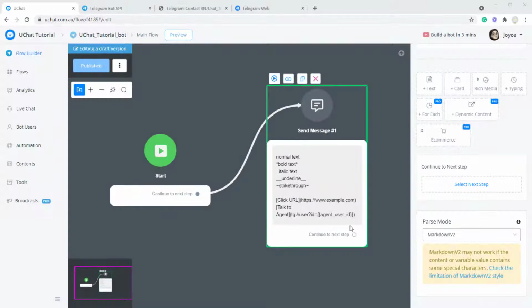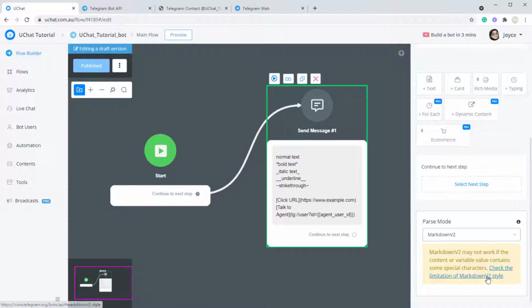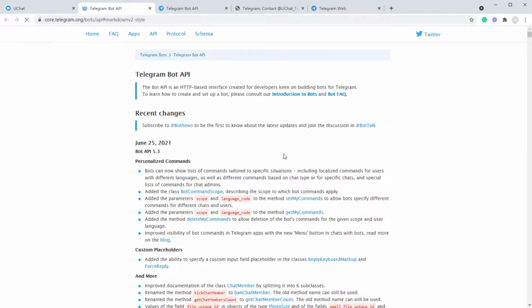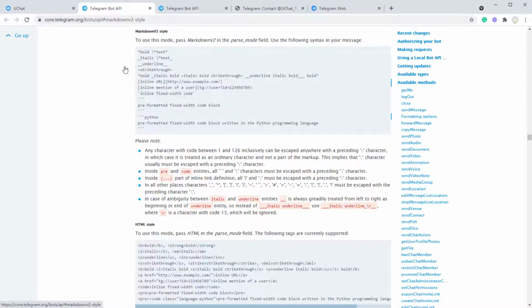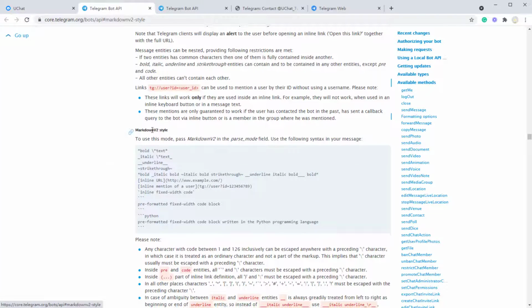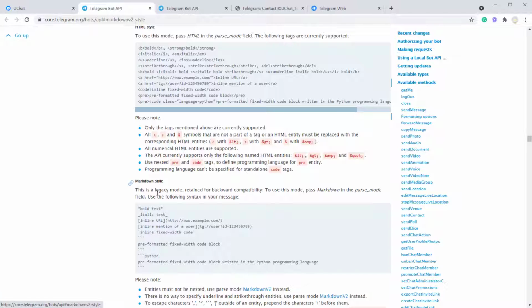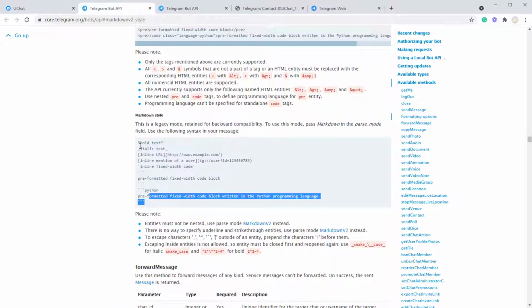Hello guys, this video shows you how to use the parse mode in the send message step in Telegram chatbot. By clicking on this link, you can jump to their documentation. They have 3 different formatting options: Markdown version 2, HTML, and Markdown style. There are examples here. You can copy this example and read the notes here.